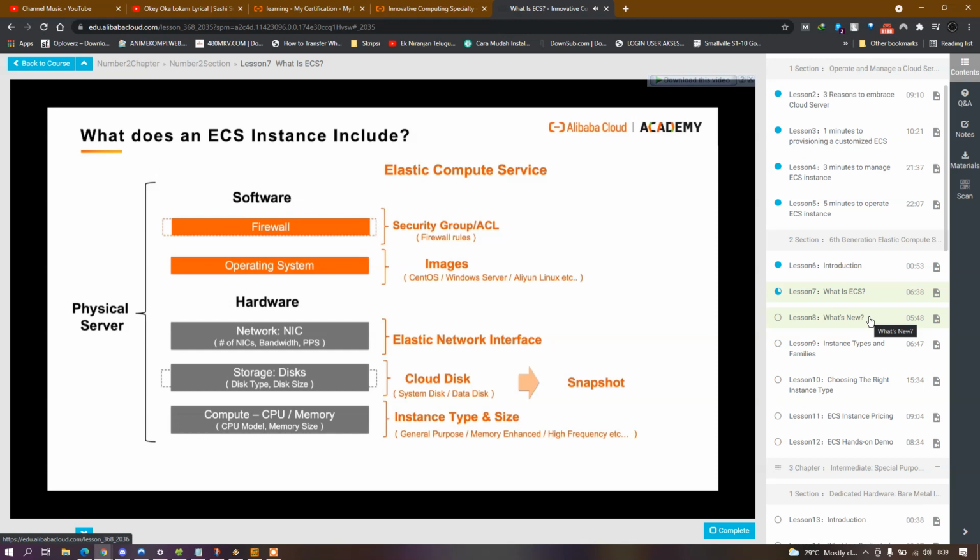And then an Elastic Network Interface, or ENI, which is the network interface that the ECS instance uses to communicate over the network. On the software side, there are operating system images, which are used to create the ECS instance's system disk. These include an operating system such as CentOS, Windows Server, or Ubuntu, and you can also make your own custom operating system images. Then there is the security group, which acts as a stateful firewall for the instance.